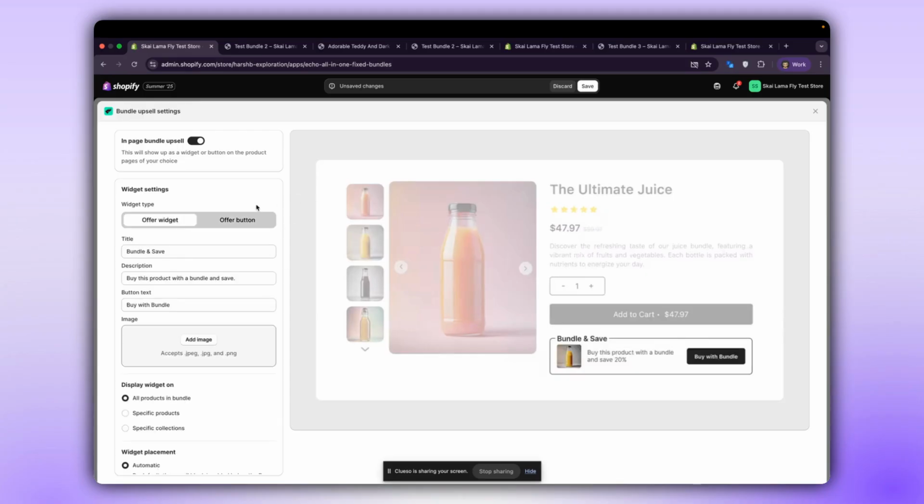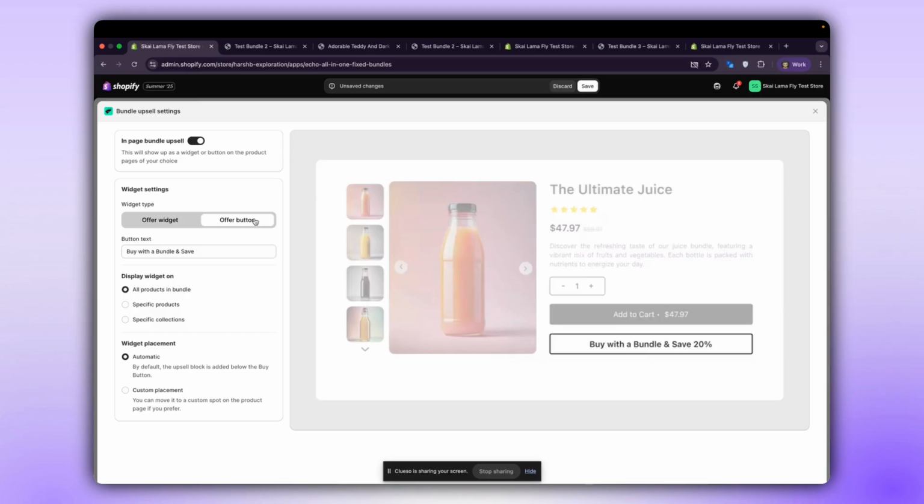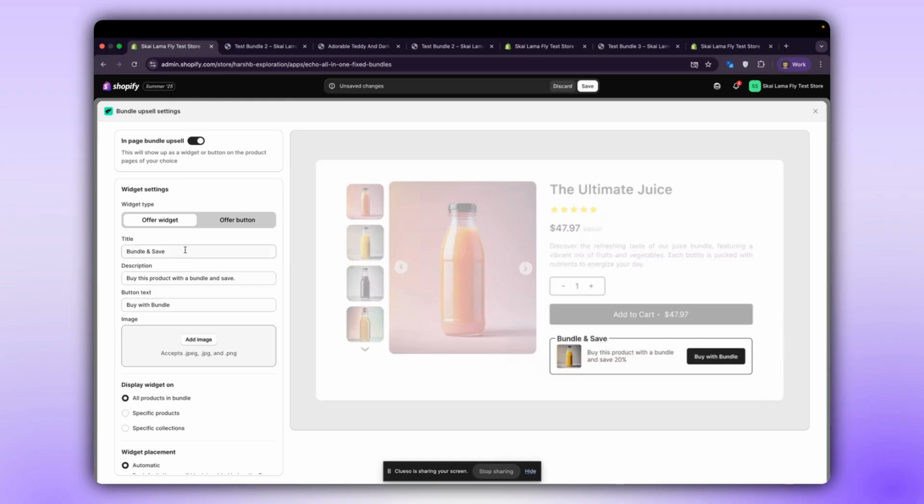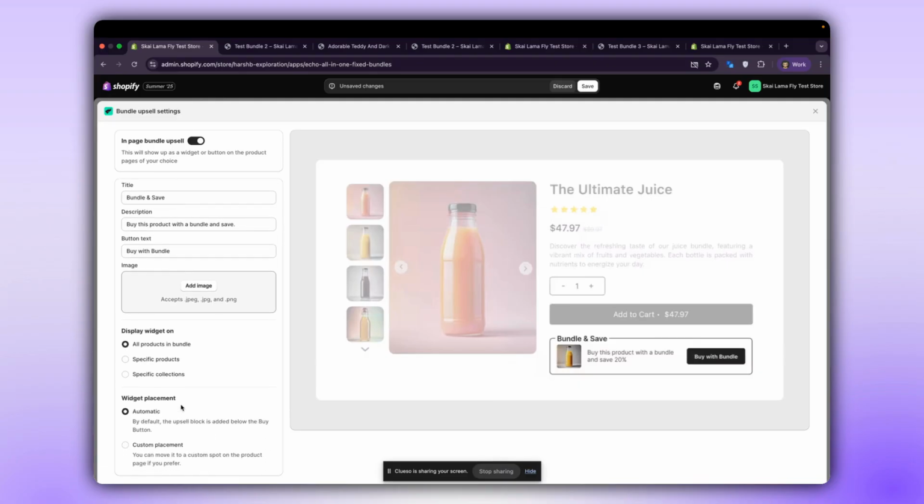These methods, the widget or the offer button, can be placed on multiple individual product pages and serve as upsell opportunities for the bundle. If we choose the widget option, we can customize the text description and button text and add an image. We then have the option to decide where we want to place the widget, on all products in the bundle or on select ones.